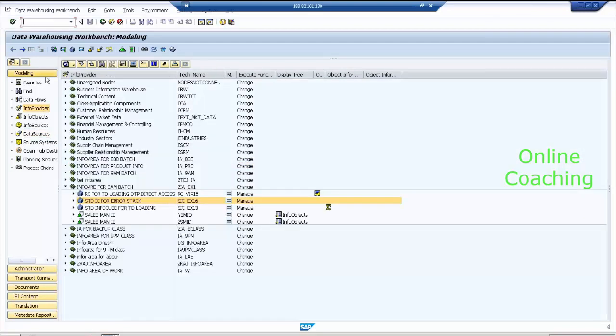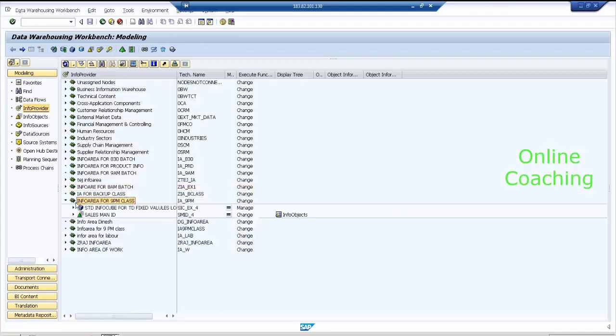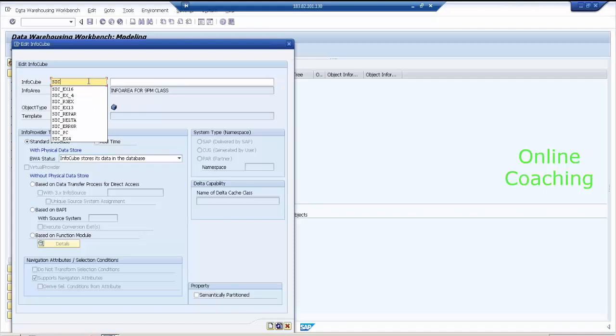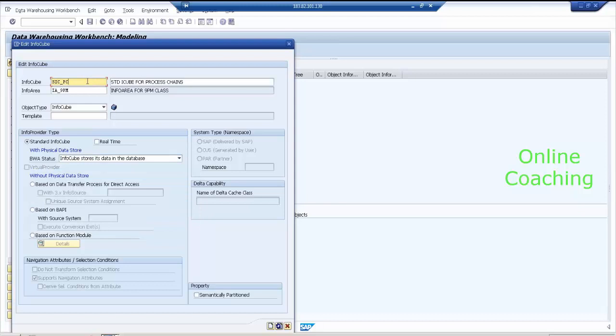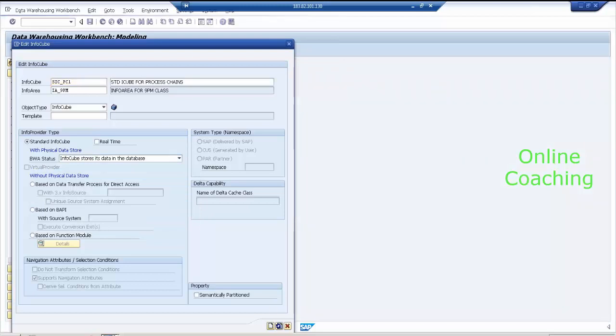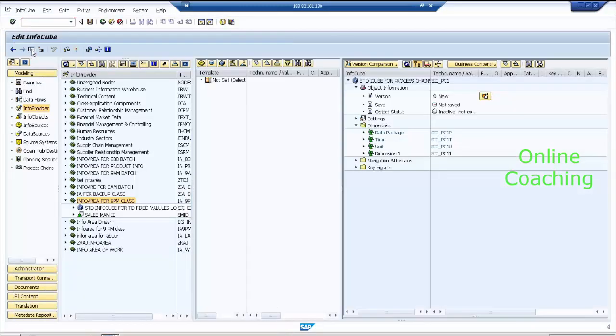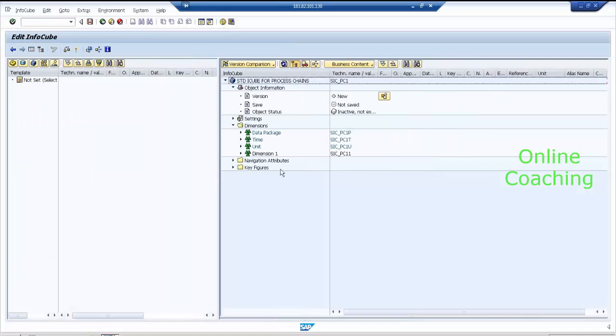So select info provider under modeling, right click on your info area. This is my info area. I have only one InfoCube with the fixed values. Right click on info area, select InfoCube. Let's create a standard InfoCube for process chains, PC. SIC PC is already there, so just give one extra, PC1. Now click on expand. So my InfoCube is ready.